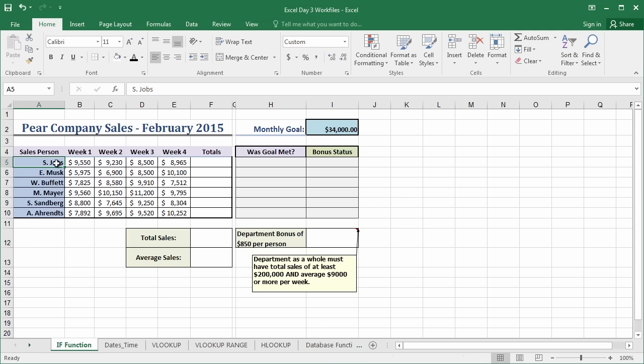If we were going to ask somebody to sum up how much S jobs sold between week 1 and week 4, we would say, hey, can you sum up S jobs sales? Not B5 through E5. So why do we have to do that for Excel? Why can't we say, hey, sum up S jobs and have it know what we mean? In fact, we can. This is called named ranges.